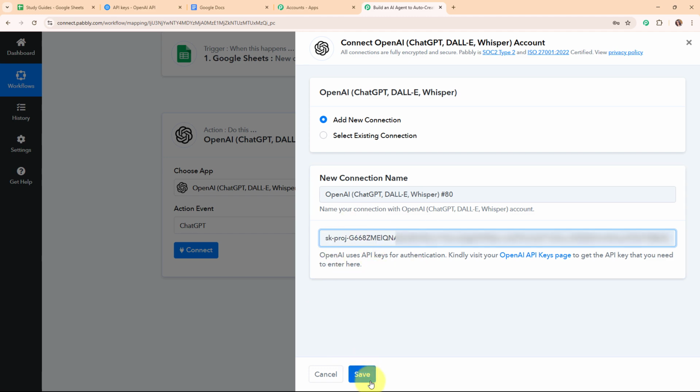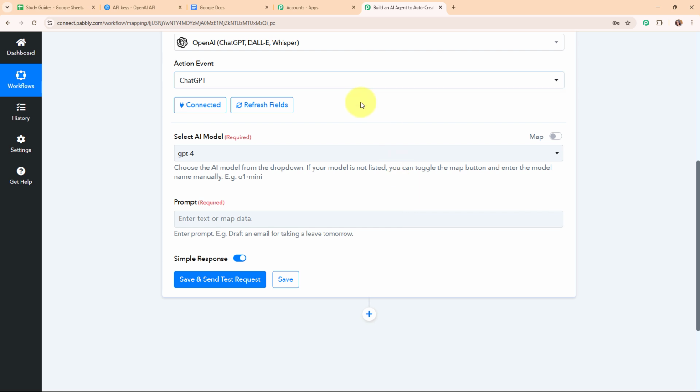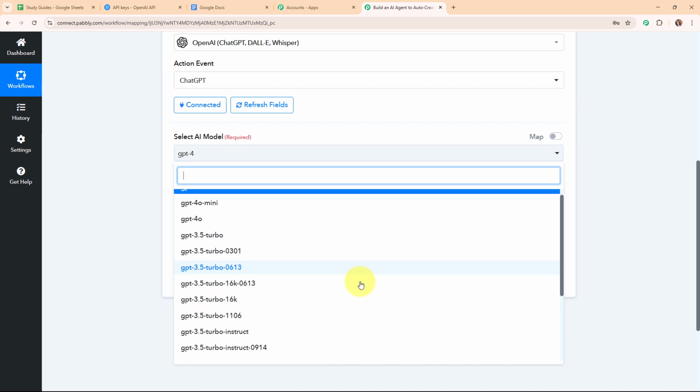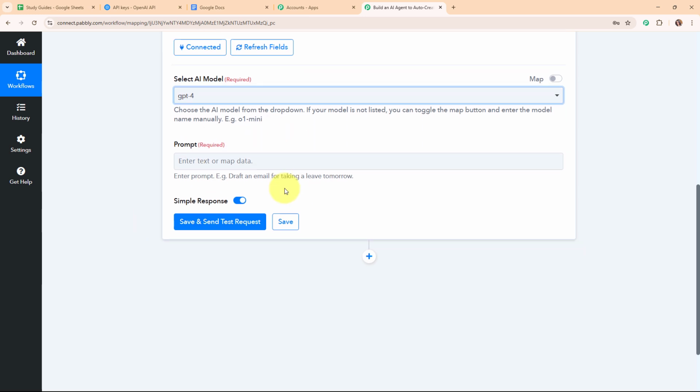Now here after entering the API token, I'm going to click on this save, and here you can see we are now successfully connected. So moving forward, here it is asking me to select the AI model. So by clicking on this drop down menu, you can see all the models available. So in this particular case, I'm going to select my model as GPT-4. You can select the model as per your need. And then it is asking me to enter the prompt.